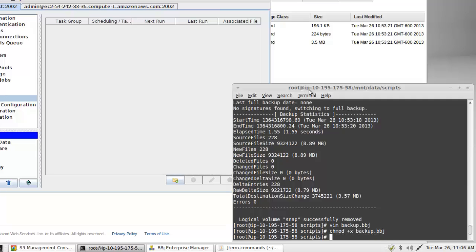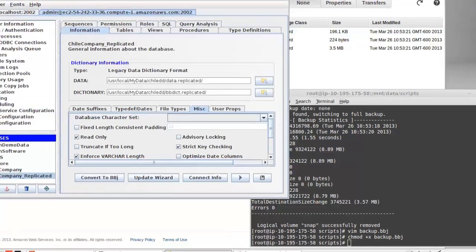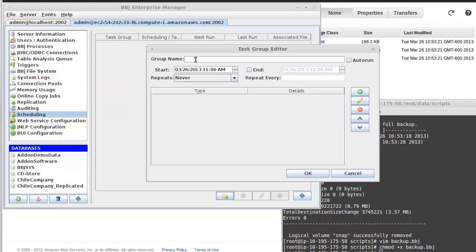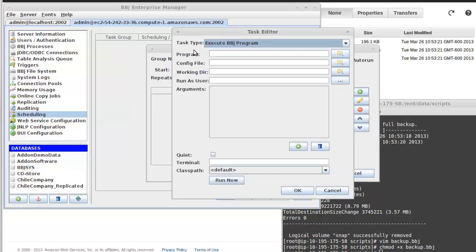Next, go to Enterprise Manager, click on Scheduling. I'm going to click Add a new schedule. This is going to be daily Chili DB backup. It's going to repeat daily, 1 day, and we're going to set the time to start. For demo purposes, we're going to have this start at 11:08 a.m. today. And we're going to go ahead and add a step.